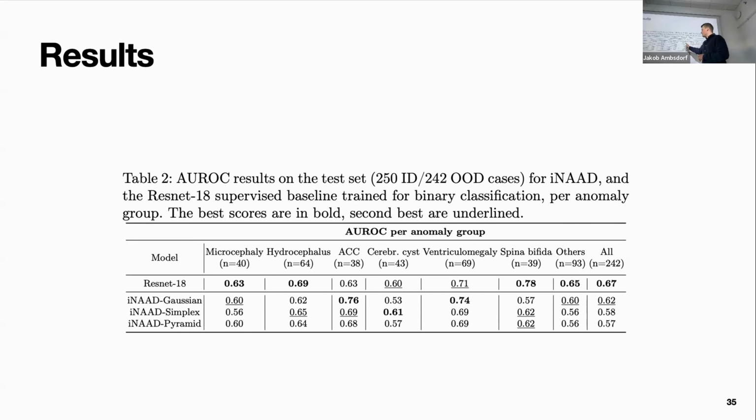But it turns out that there are a lot of cases where you can get quite close to the supervised model. And then there's these examples of anomalies that are very locally manifested, like the cerebral cyst or ventriculomegaly, which we also looked at before. And these were quite well detected by the unsupervised methods. Yeah, and we looked at the different noise types, and we found out that actually the Gaussian noise overall seems to be performing the best.